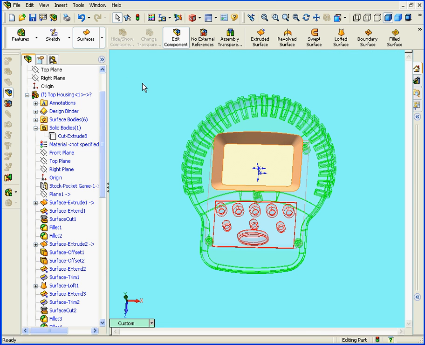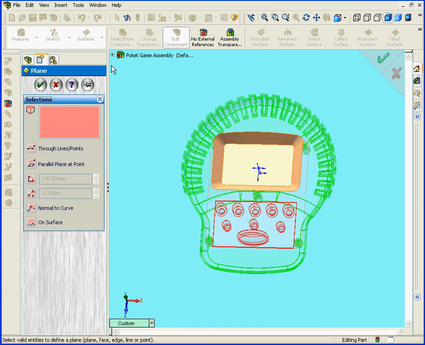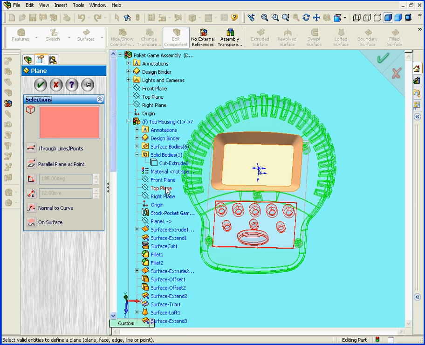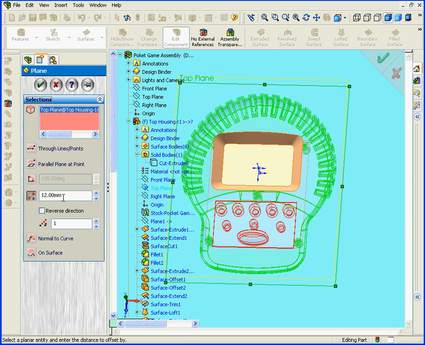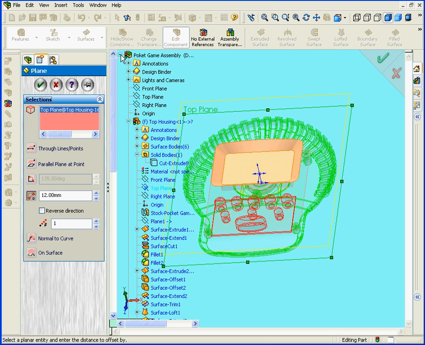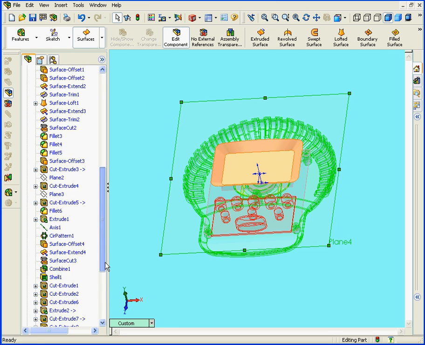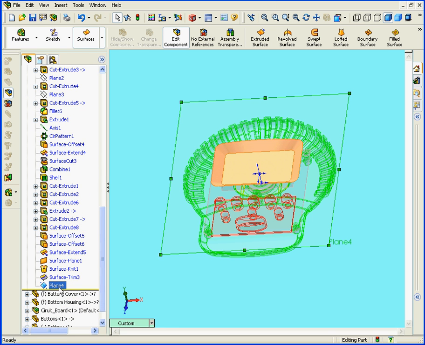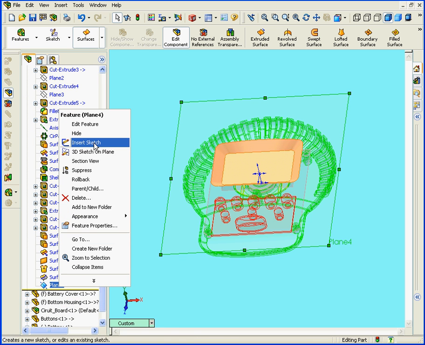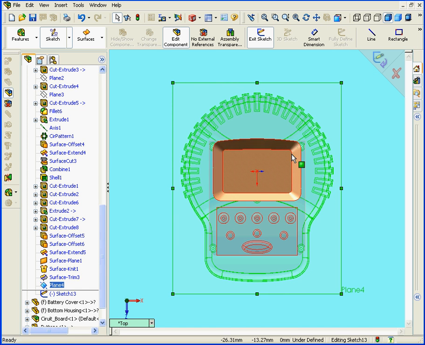OK, let's zoom out. Next, let's insert a plane that's parallel to the top plane. Select Top. We're going to offset the plane by 12 millimeters. Let's check to make sure it goes in the right direction, and click OK. Now let's right-click on our new plane and insert a sketch. We'll take a top view.